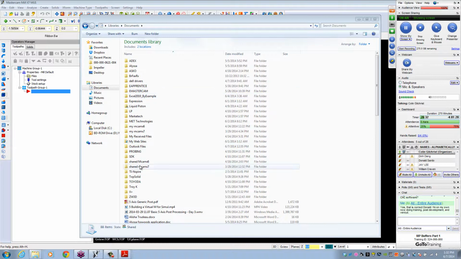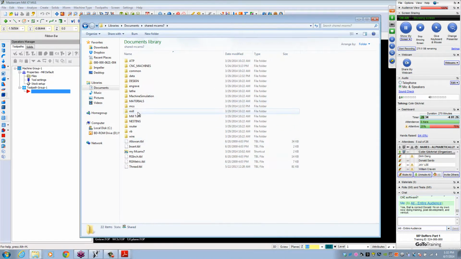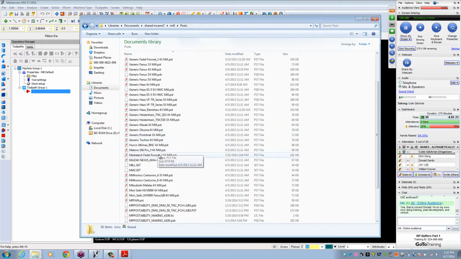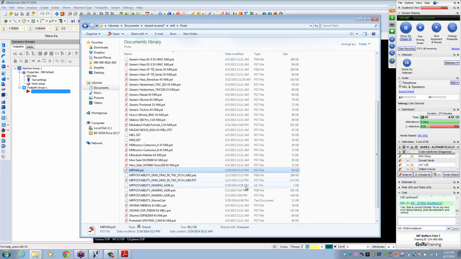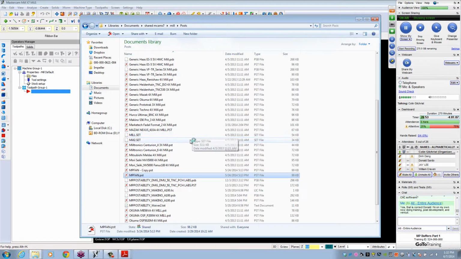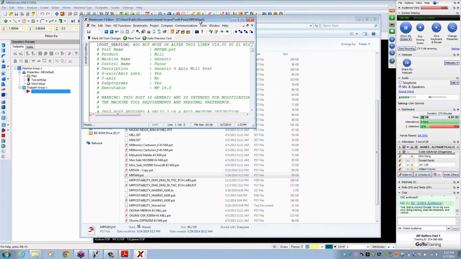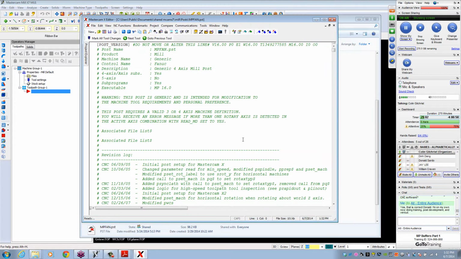All right, so we're going to go to shared mcamx7, mill, posts. And mpfan is going to be the post we're going to use. I'm just going to make a copy of it here. That way we can always get back to the original if we need to. And this is the post that we're going to edit. So I'll go ahead and double click to open it. I'm using the Mastercam X editor from version 6, just because I prefer it better.